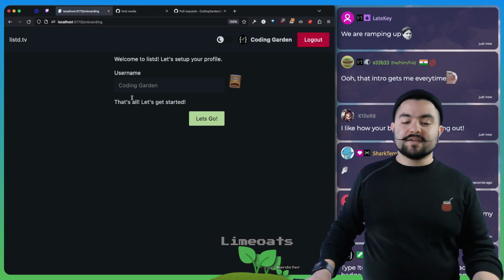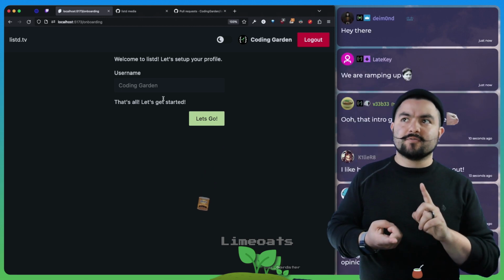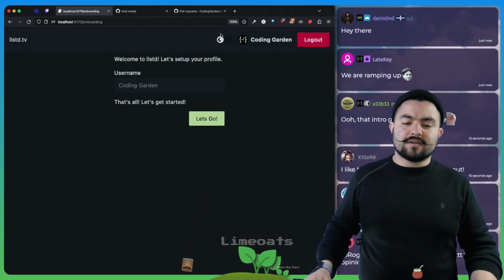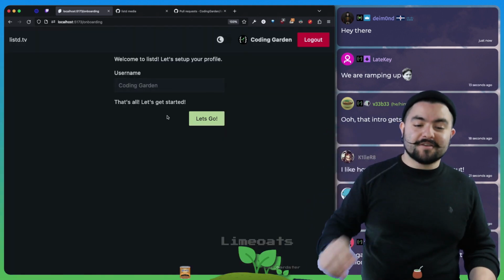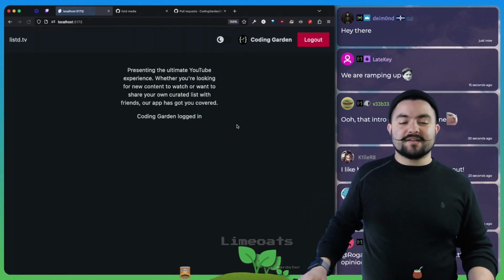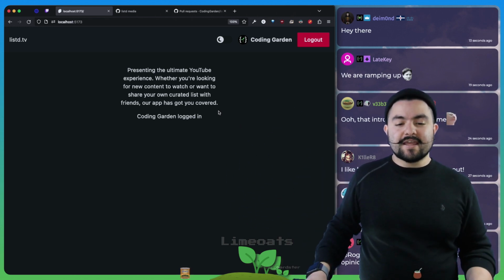We have this onboarding page. Right now, it doesn't ask you for anything, but eventually we're going to ask what language you prefer. If you want light mode or dark mode, you can choose which one you want. And then when you click let's go, you're onboarded and now you can start using the app. So that's what we have so far.